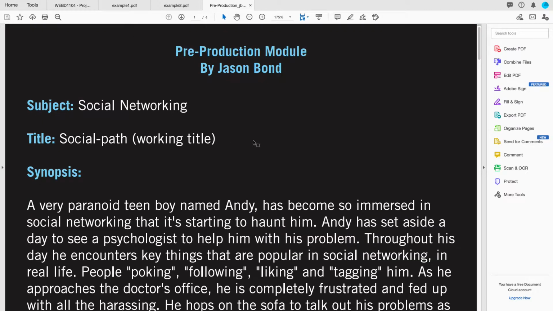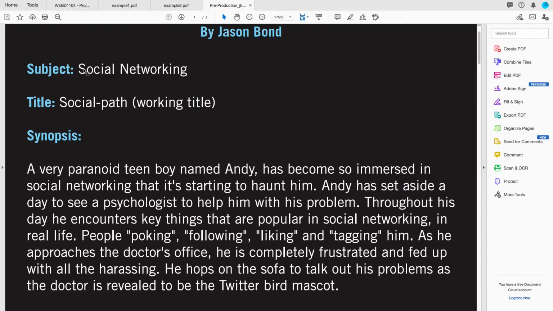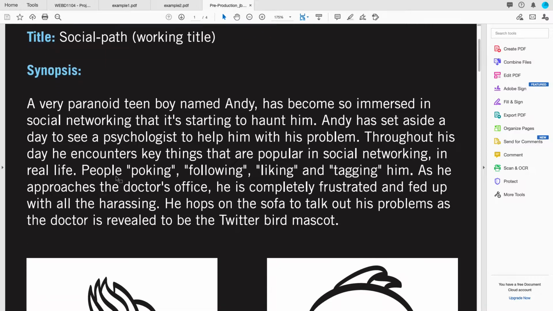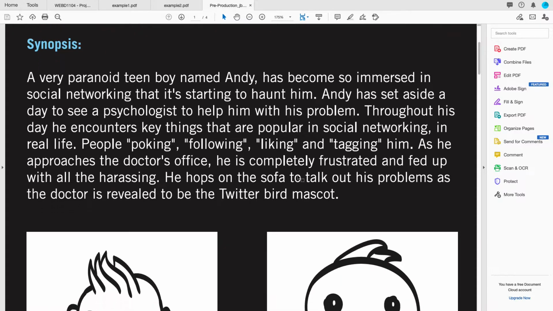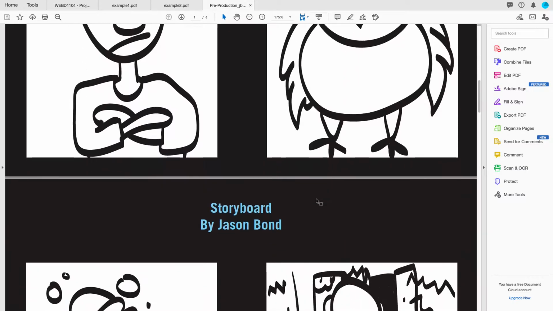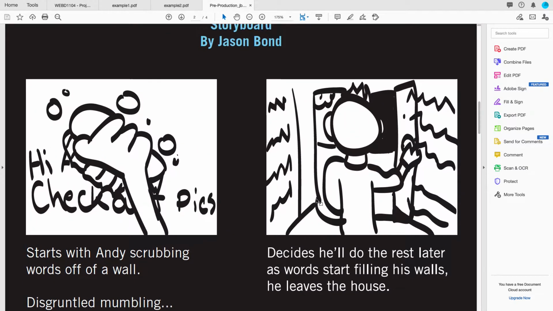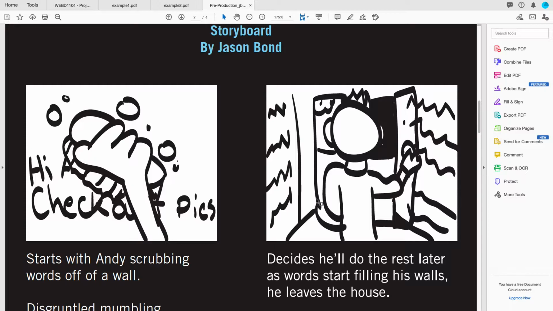Here's another example, all typed out. So what's the subject? Social networking. And the synopsis, and then our character design. And here's also the storyboard. So this is the 4th thing that you're being graded on.